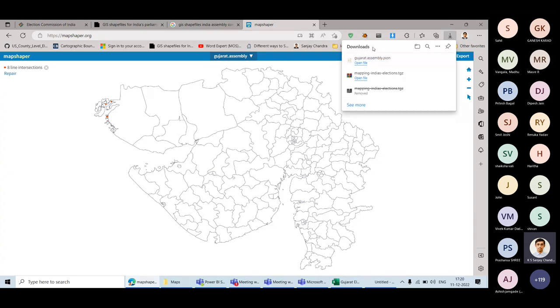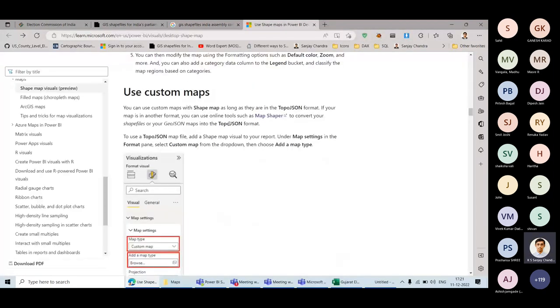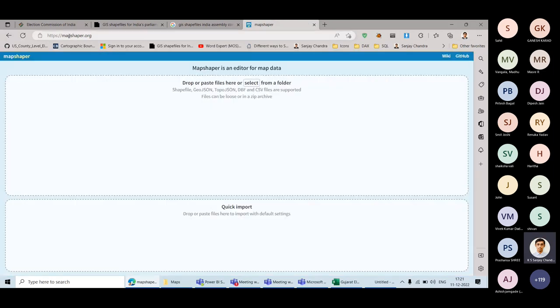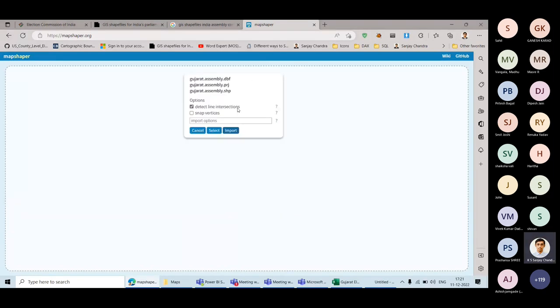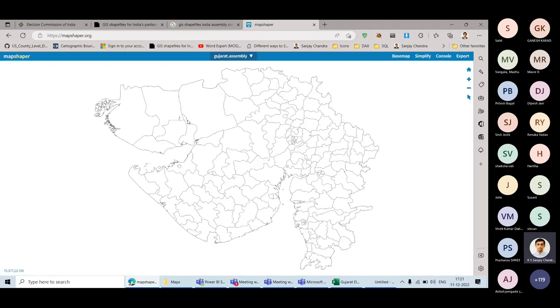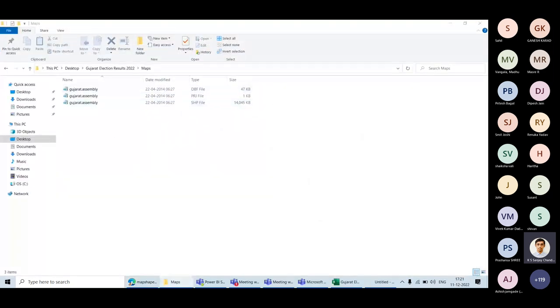So you also do it from your end. Just to repeat what I have done: I went to this Microsoft website. Then I went to MapShaper.org. I selected all three files, and now it is asking what I should do. I clicked import. Because this file is very large, 14 MB in size, I need to simplify it.